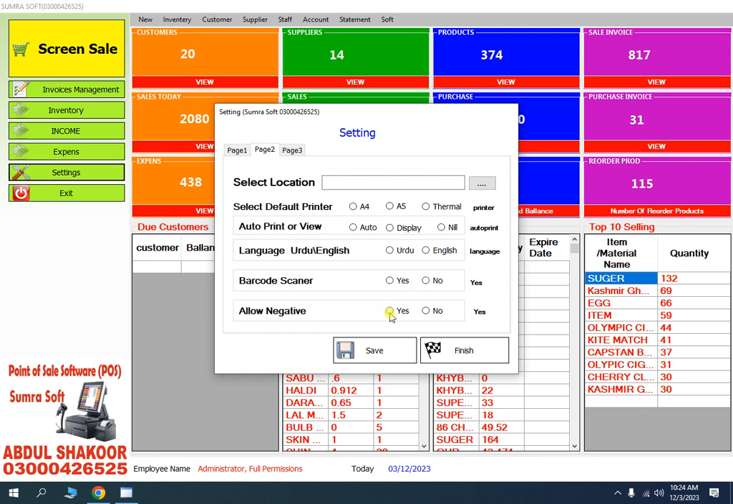Allow negative quantity. If you click on yes on allow negative quantity, then if the stock of the product is zero, you cannot create an invoice of that product. There will be an error telling you that you are not allowed to sell the product which is going negative. So if you want negative stock, you can allow it from here.